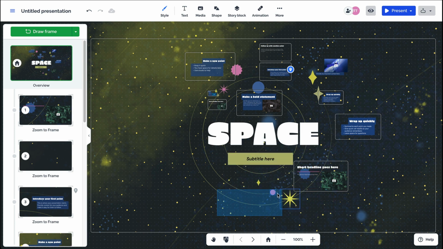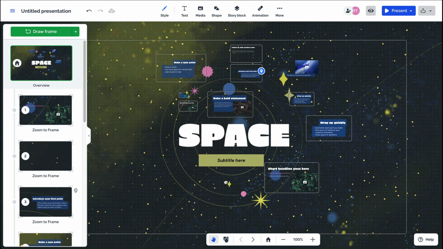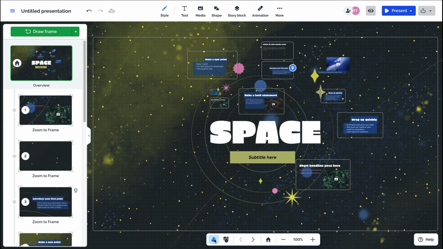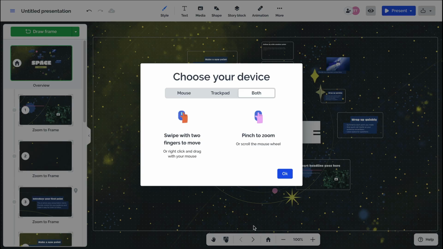You have the select tool on by default, and you can change it to the hand tool by clicking here to pan around the canvas or by pressing H on your keyboard. Next to it, you can select which device you use, a mouse, a trackpad, or both. Selecting the right device can make your navigation and zooming experience more seamless. Click on Learn More to find the shortcuts.